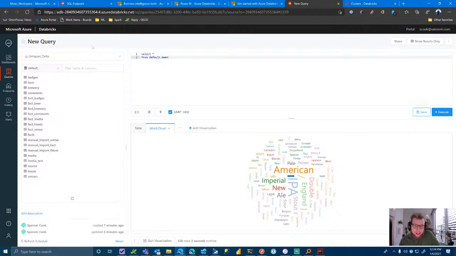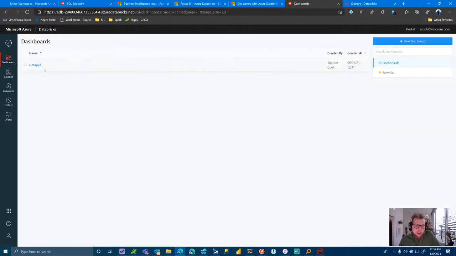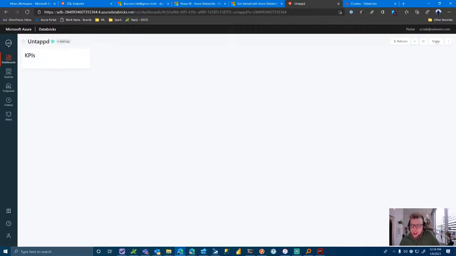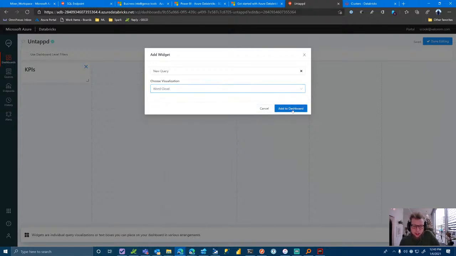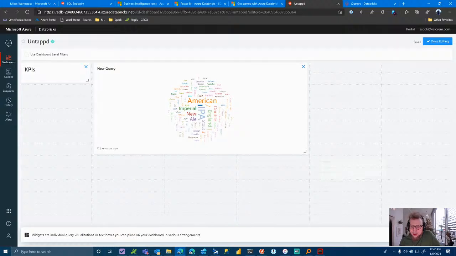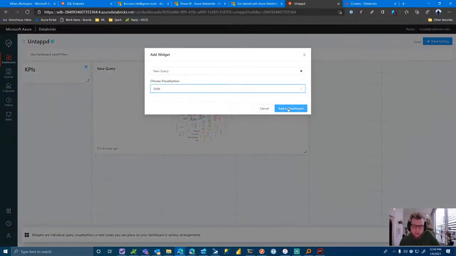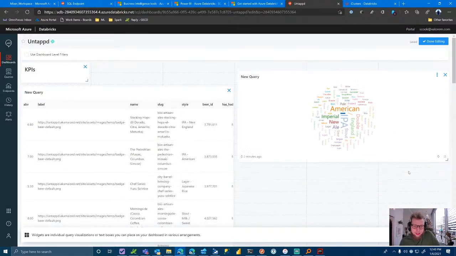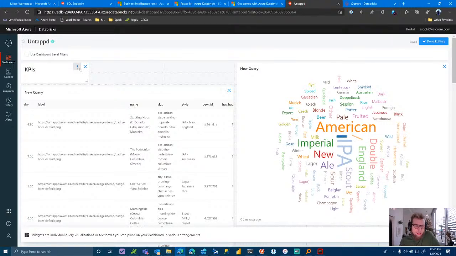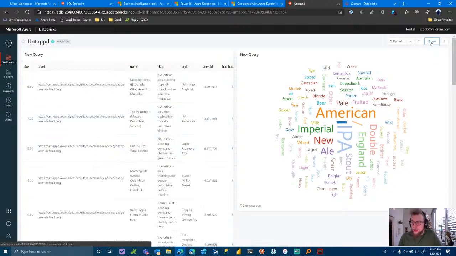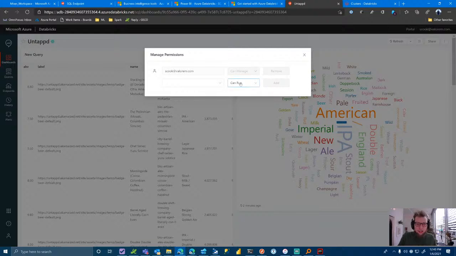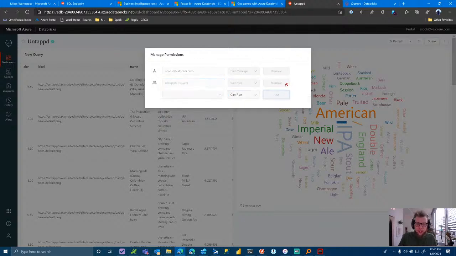But the point is we can save this, go back over to dashboards, crack this open, and then under our edit, let's see. Yeah, we can grab our word cloud. We could also add our table and have those results. Yeah, and then once we're done editing, we can share this out, like to all of our, let's say, Untappd viewers, we can make it so that they can run it.